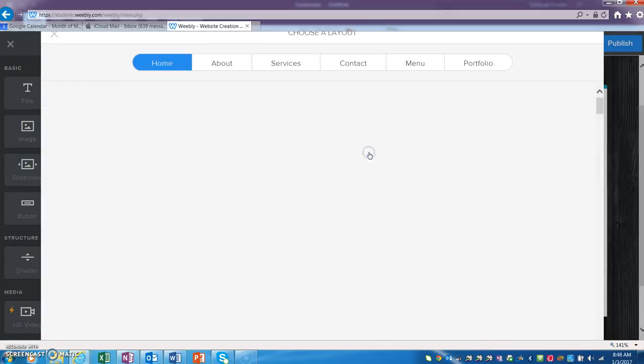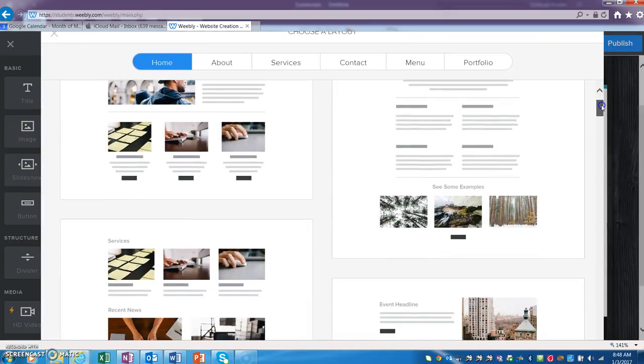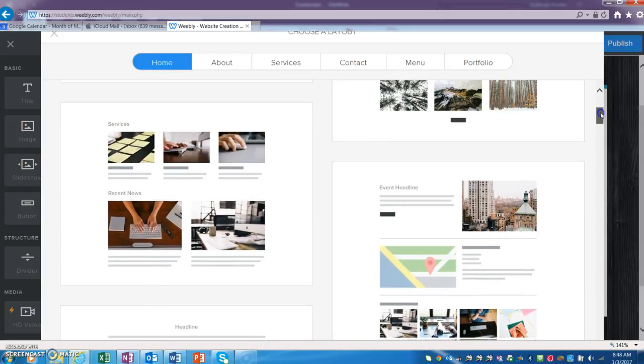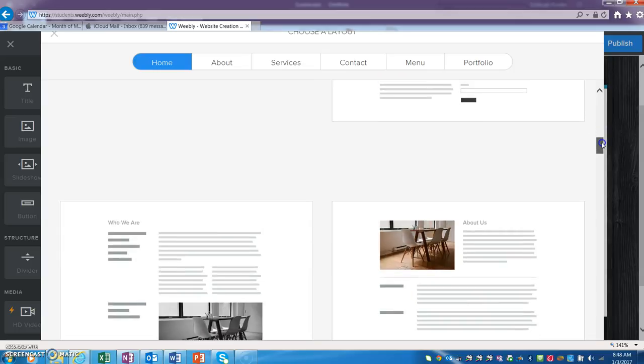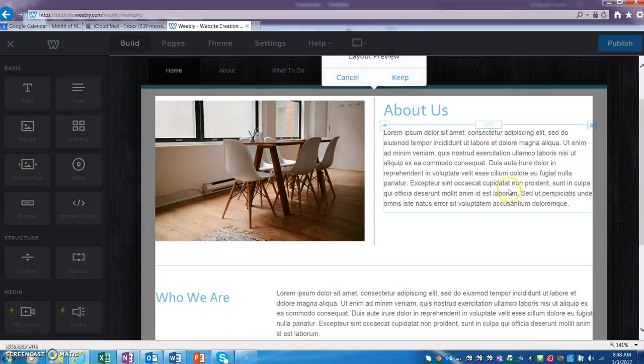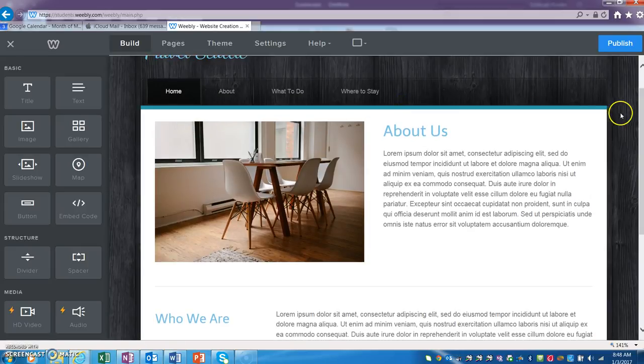And it doesn't give me that option. Some options are not available because of the account that we have. So I guess I want to try something else. And I'll try this one and see if it'll let me do this, and it does. So now I have this set up, and we'll go ahead and keep that.